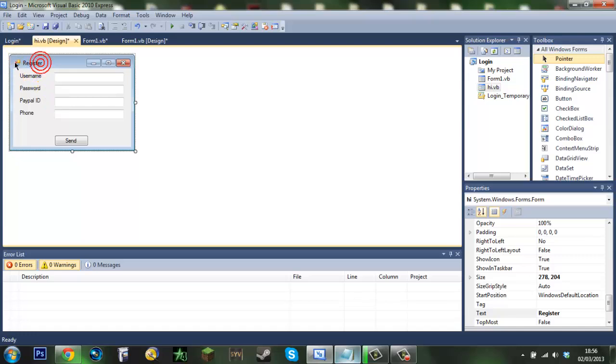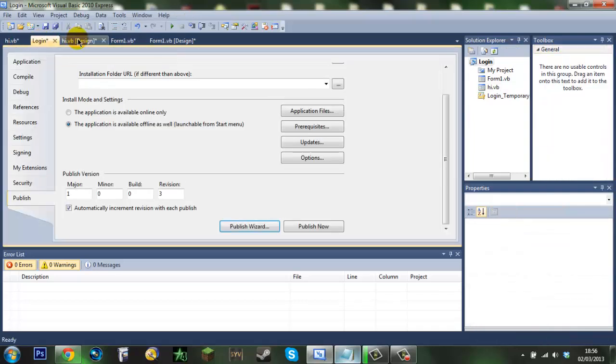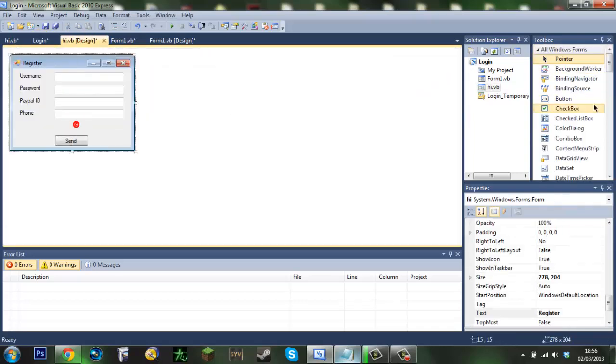So now it says register. First of all, double click your start. Before we do that, we want to go back to here and add some more stuff. I totally forgot.